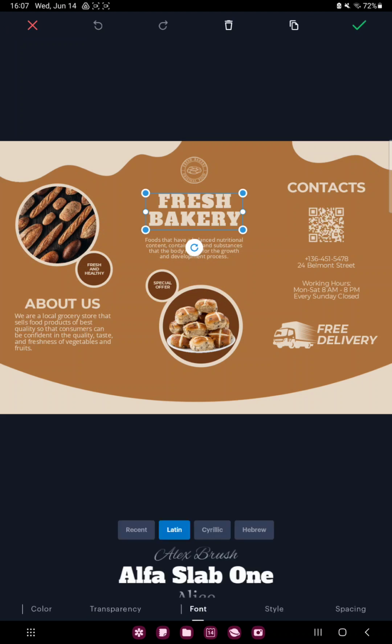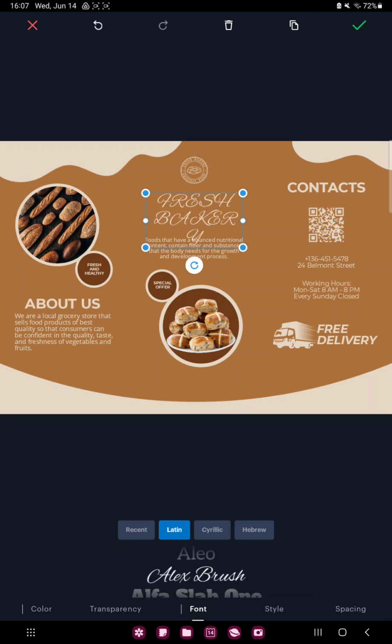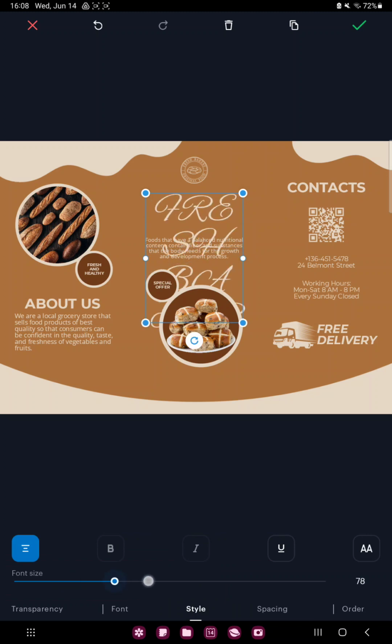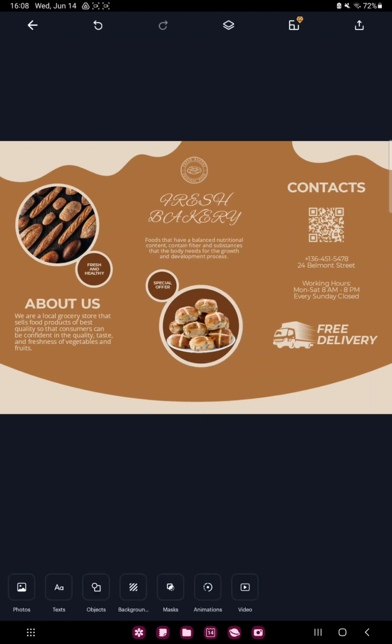If you want to change the text, click the text box. You can edit, delete or change this text. In the font section you can select another font type, and in the style section you can, for example, adjust the size of your text.